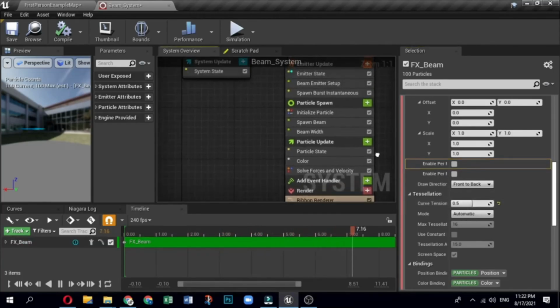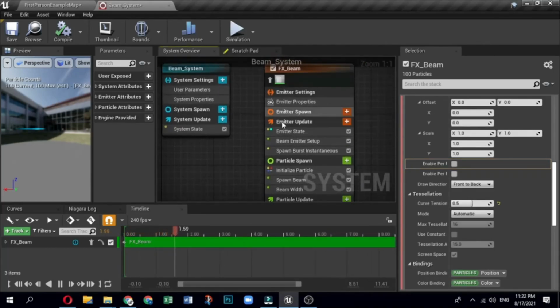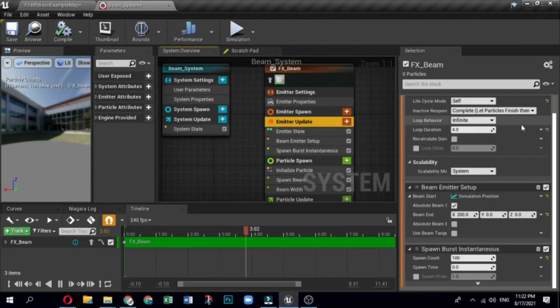Now edit the emitter update group settings. First, you will edit the modules in the emitter update group. These are behaviors that apply to the emitter and that update each frame. In the system overview, click the emitter update group to open it in the selection panel.